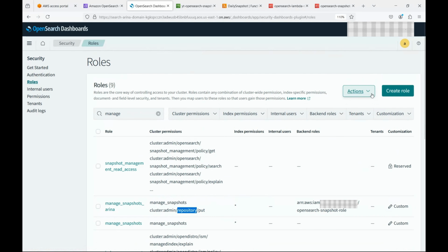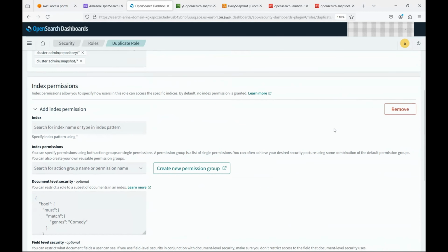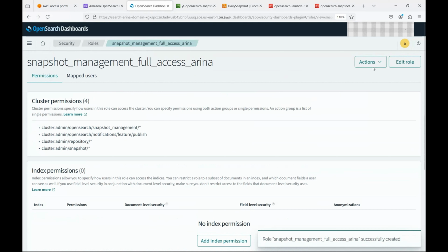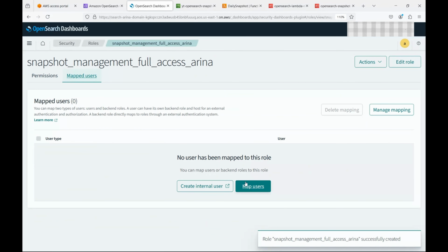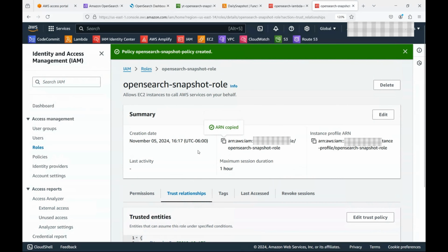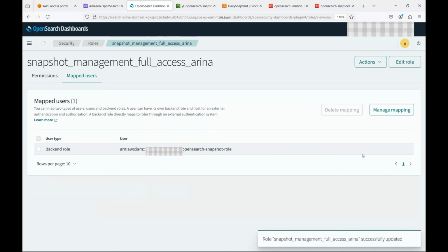You could come here, click this, do a duplicate, and give it whatever convention you want to use. Follow that, and yes, choose create. I come here, map users, and in backend role, let me give the same here. I give it here, the same URL, and map. Now let's see if this works.